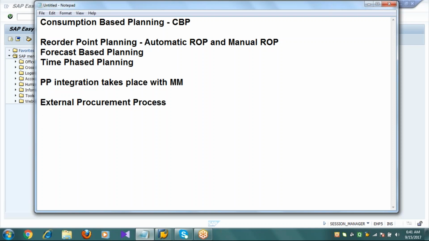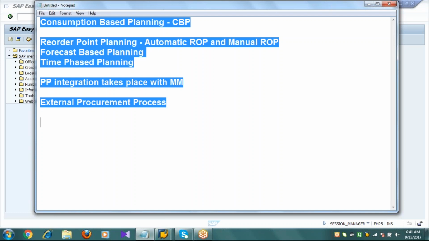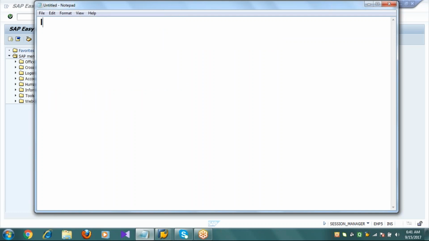This total process comes under the external procurement process. Okay, fine. Now we are entering into the internal procurement process.